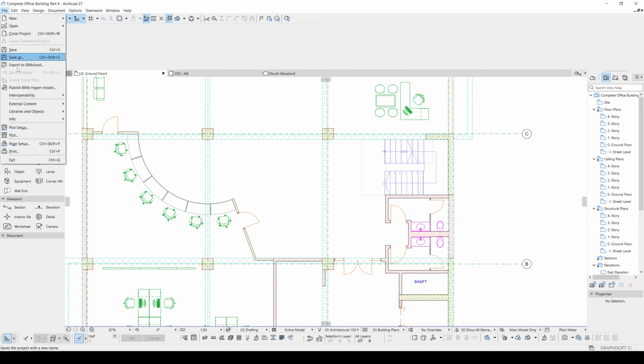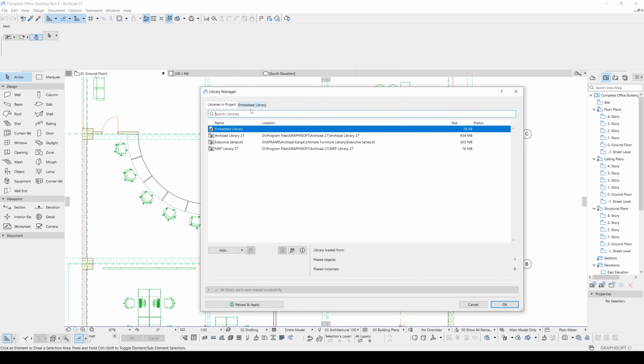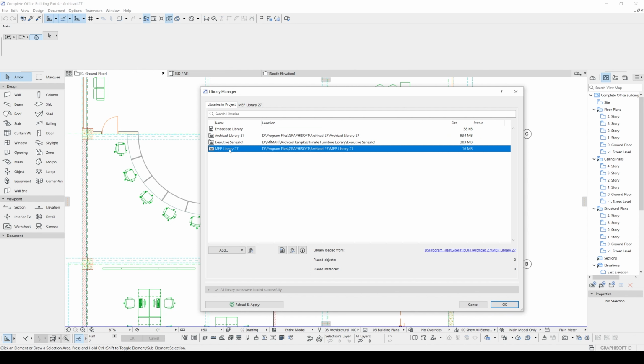If we go to Libraries and Objects, Library Manager, we will see the libraries in this project. For instance, Archicad Library 27, and we used another library for this tutorial. It was Ultimate Furniture Library Executive Series, and also the MEP library is open. This library is already quite big on its own. If we had included this library in our project, the size of our project would have been very large. So for this reason, we read the libraries from outside as a link, like this.